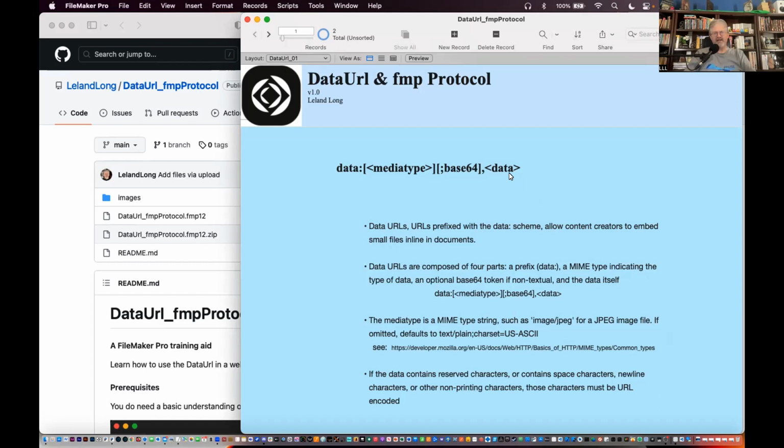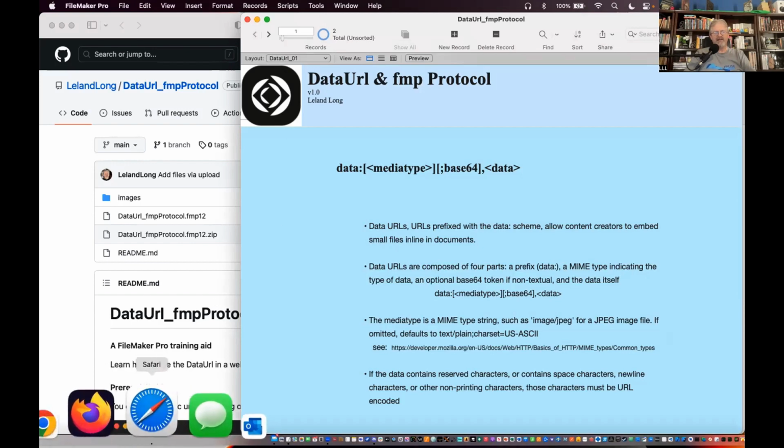And it actually doesn't have to be encoded. We'll see examples of that. So that's the 4 basic parts. So let's start off with what's this meta type? Well, that's the MIME type. And if you're not a web developer, that might not sound familiar.